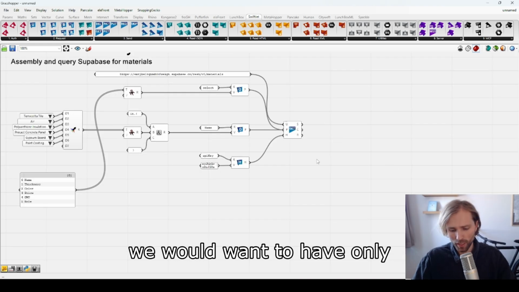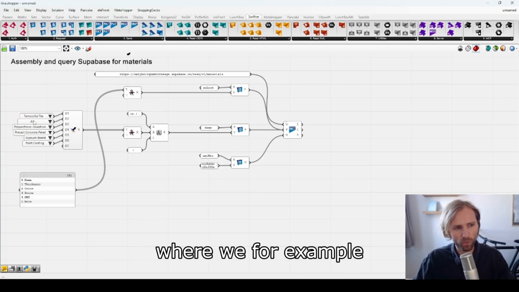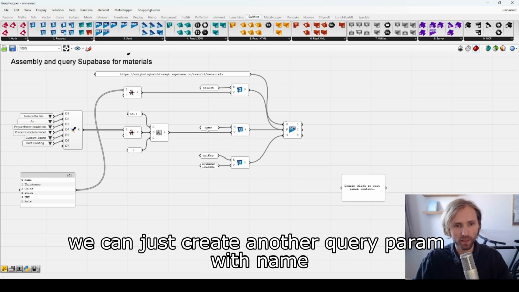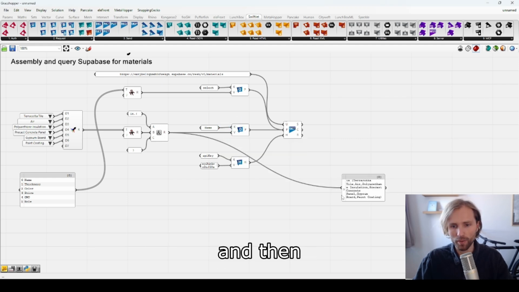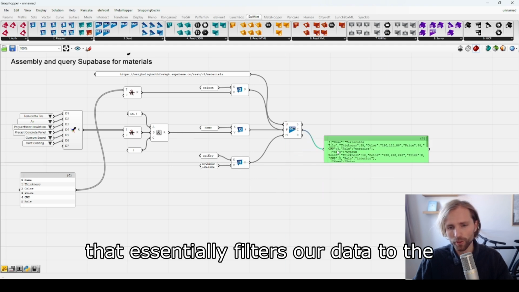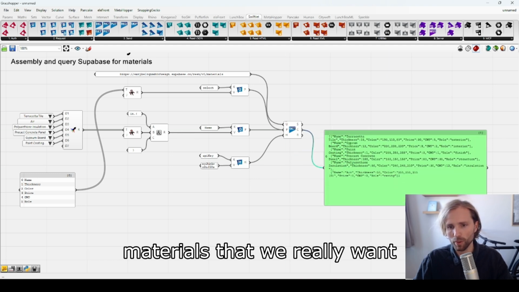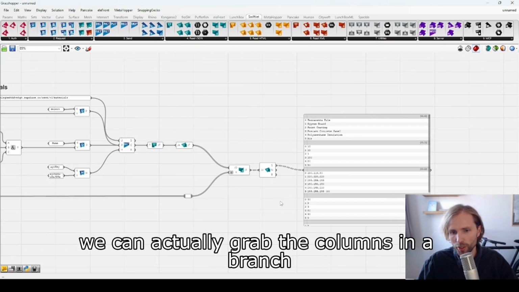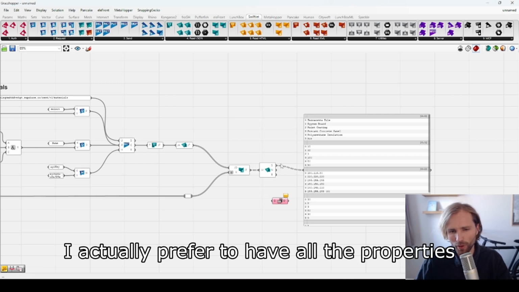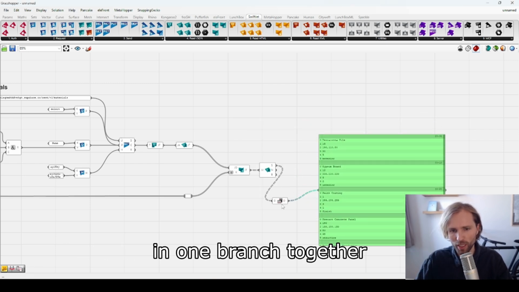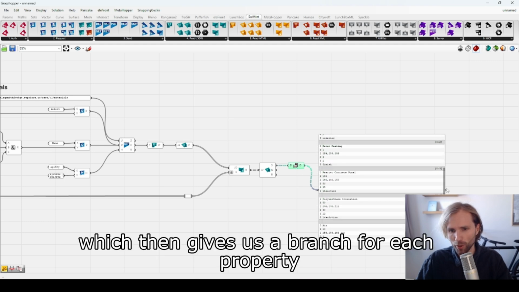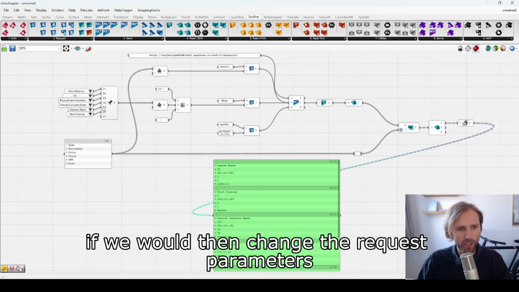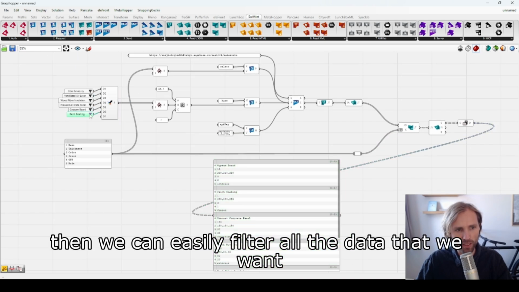We would want to have only the properties of a few materials where we, for example, match a name of a material. In this case, we can just create another query param with name and then just create a simple method that essentially filters our data to the materials that we really want. And basically, when we further deconstruct this payload, we can actually grab the columns in a branch. And since in this case, I actually prefer to have all the properties of a material in one branch together, we just use flip matrix, which then gives us a branch for each property for each of the materials that we request here.